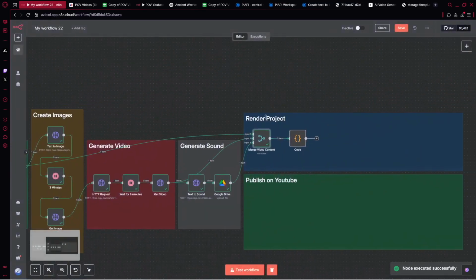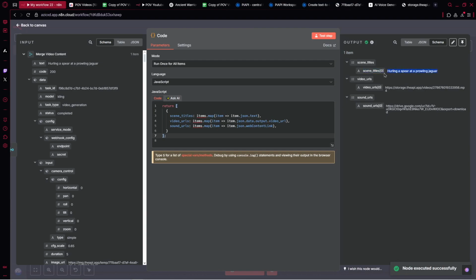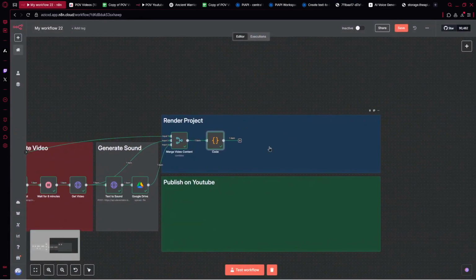All right. And here we'll clean up the data. So let's test the step. We should have all of the content. So nice, it works. Scene titles, video URLs, and sound URLs. It's nice. We can proceed with the next steps.